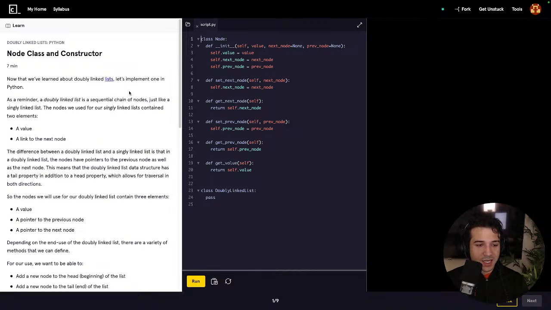This means that the doubly linked list data structure has a tail property in addition to a head property, which allows for traversal in both directions. So the nodes we will use for our doubly linked list contain 3 elements: a value, a pointer to the previous node, a pointer to the next node. Depending on the end use of the doubly linked list, there are a variety of methods that we can define.